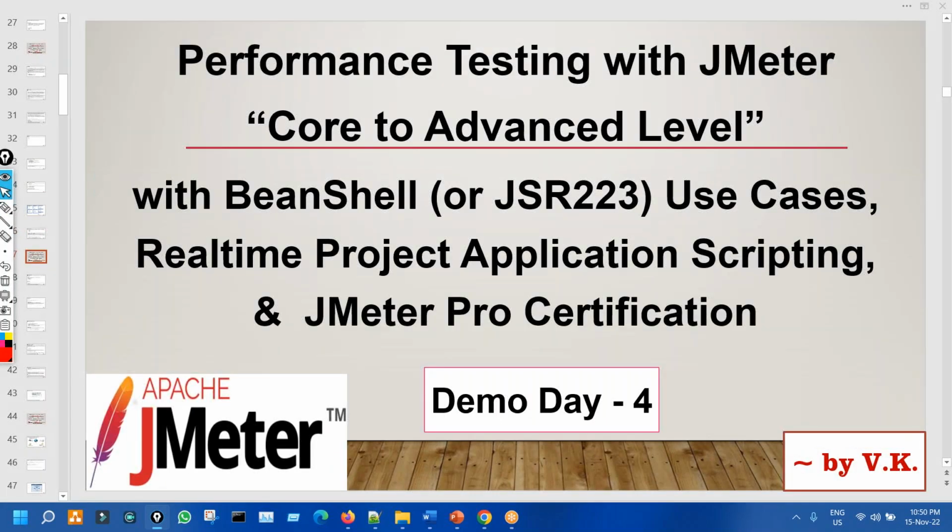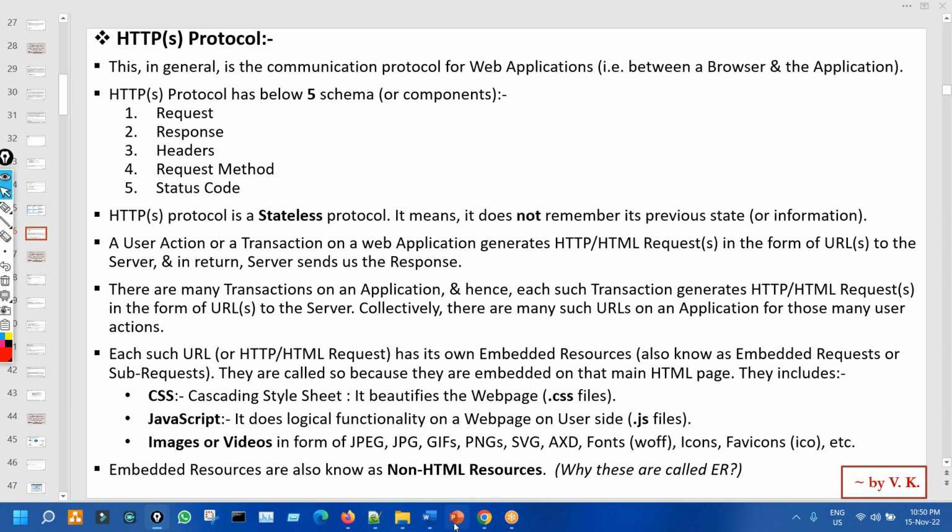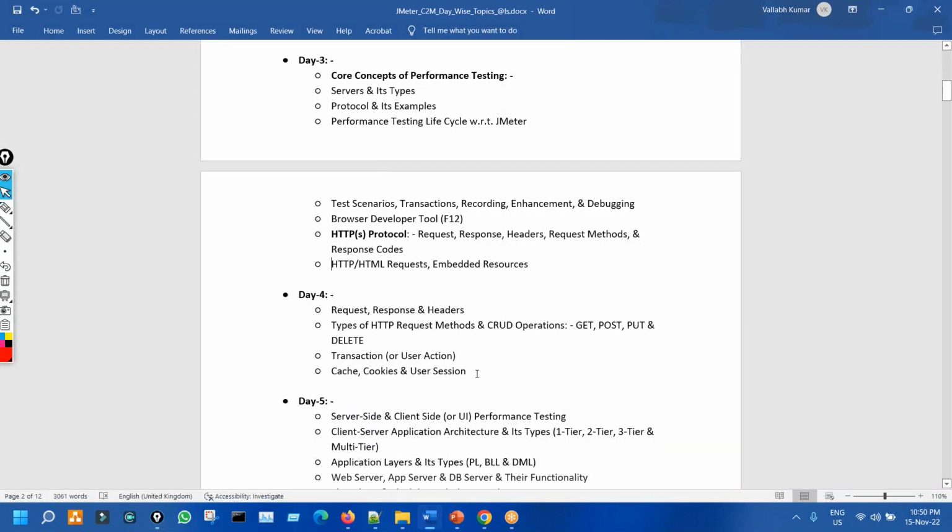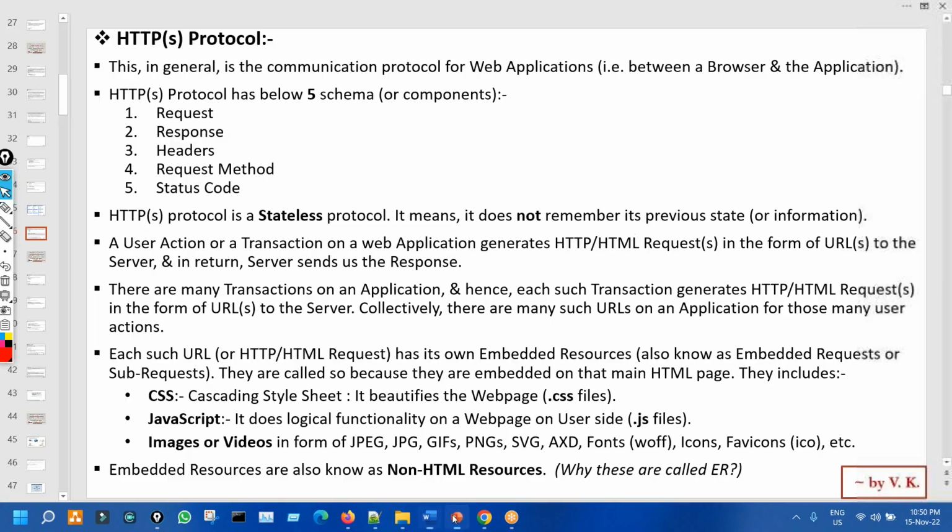So that will be it for today. Tomorrow we'll learn the request, the response, the header, the method, and the status code.